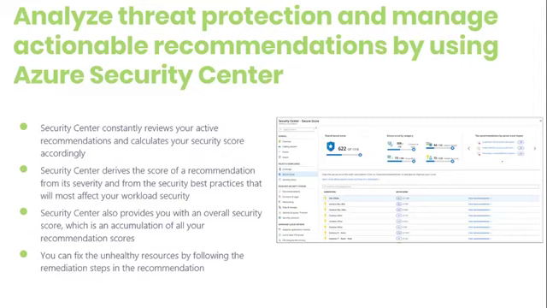Secure Score calculation. Security Center mimics the work of a security analyst, reviewing your security recommendations and applying advanced algorithms to determine how crucial each recommendation is. Security Center constantly reviews your active recommendations and calculates your secure score based on them. The score of a recommendation is derived from its severity and from security best practices that will affect your workload security the most. Security Center also provides you with an overall secure score. The overall secure score is an accumulation of all your recommendation scores.